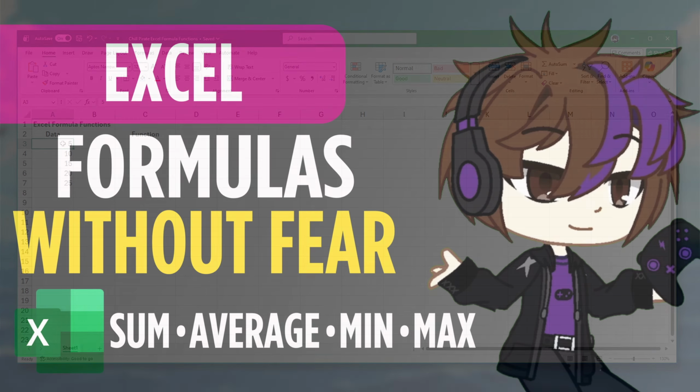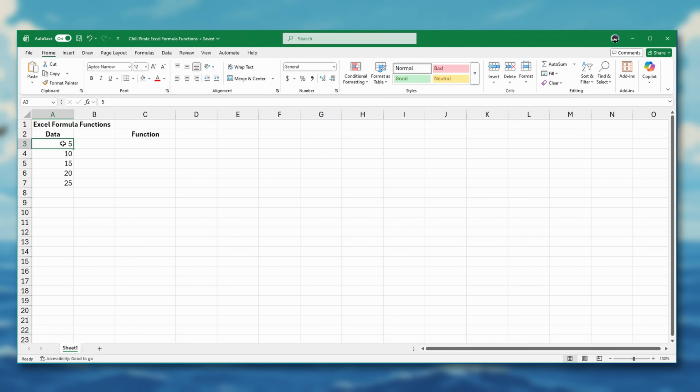Excel functions aren't complicated, they're shortcuts. Instead of doing the math yourself, you let Excel do it for you. In this video, we'll walk through your first core Excel functions: sum, average, min, and max. And more importantly, how functions work so you don't have to memorize anything.